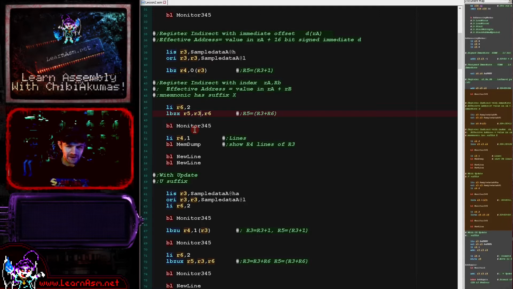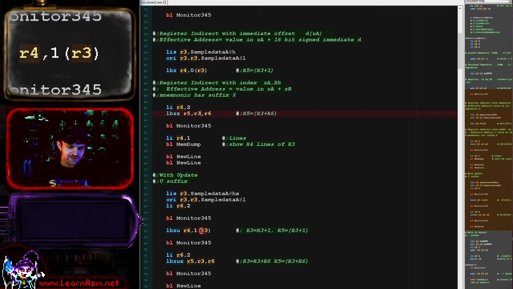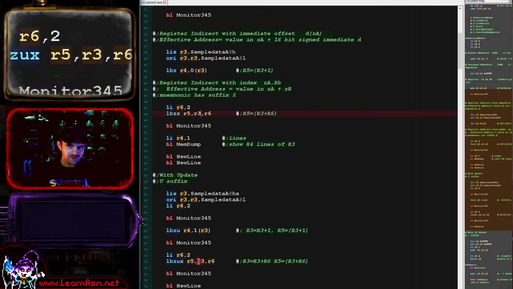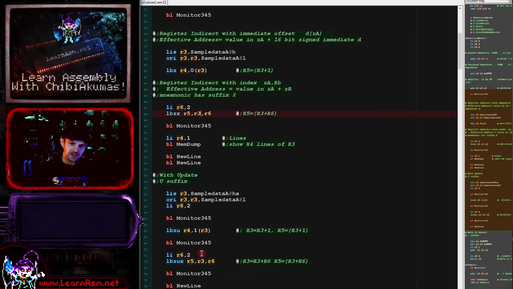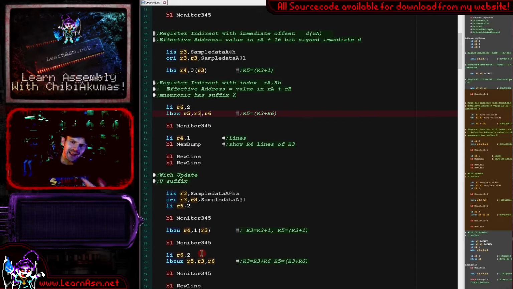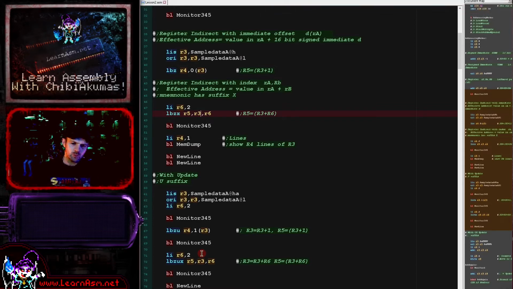Now, what about the other options? Well, the other option we have is the U suffix, and we can use this with an immediate value or with the X option for a pair of registers. The U means update, and what this does is it updates the base register by adding the value of the offset that we specified. So this would be known as auto-increment on other systems.